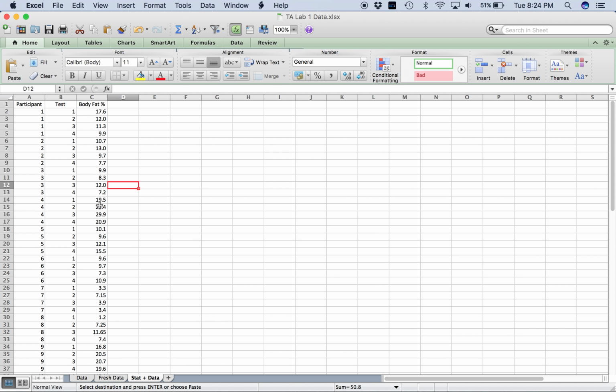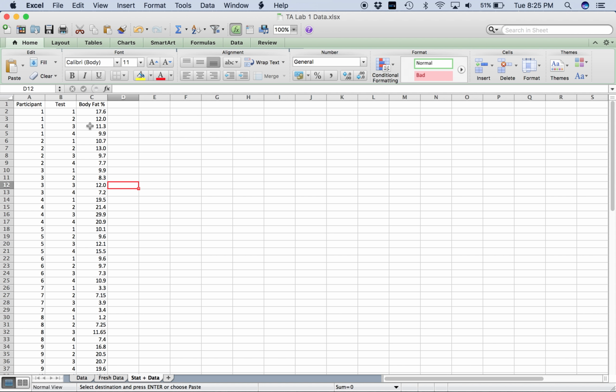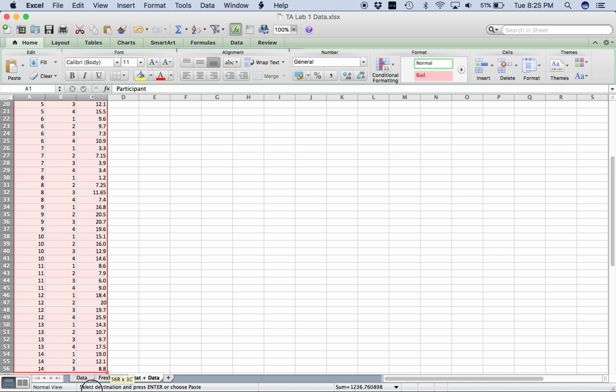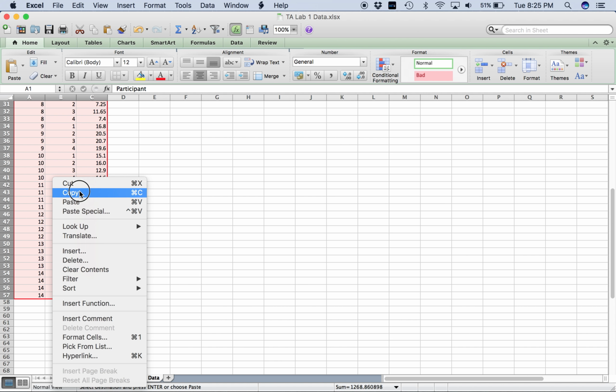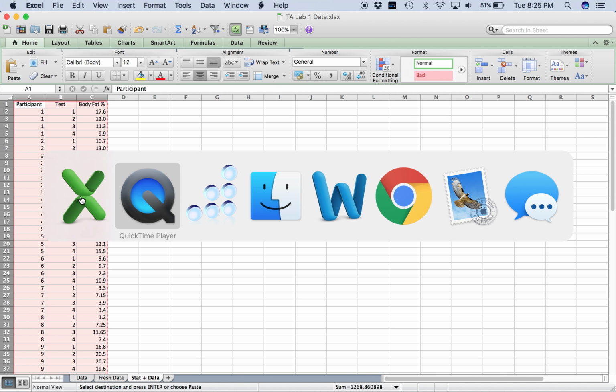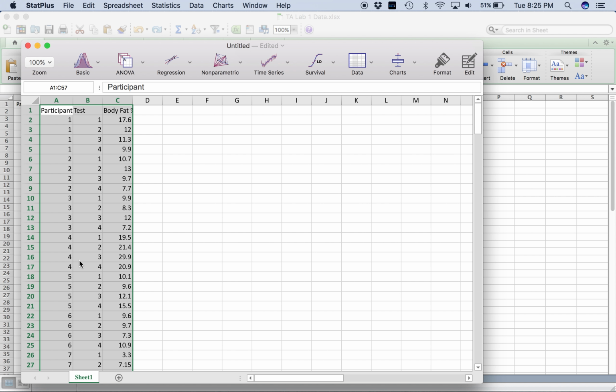To save some time, I've already done that in a new tab, and we've got all 14 participants here with the 4 tests and the percent body fat. Then all you need to do at that point is to select all of that data. You're going to copy it and then open up a new page in Stat+ and paste the brand new transposed data into Stat+. Now that we have that, it's all downhill from here.